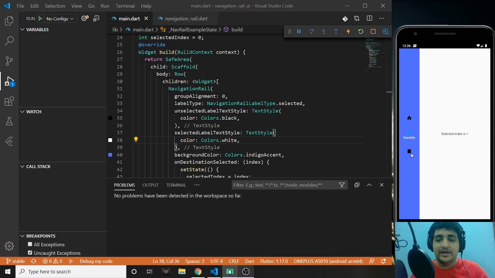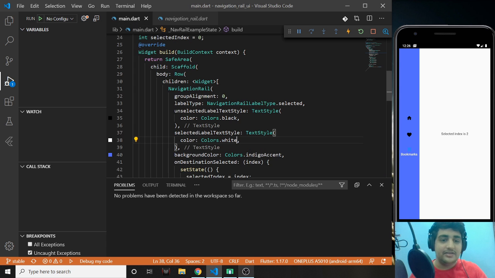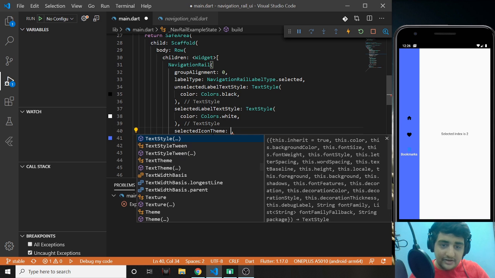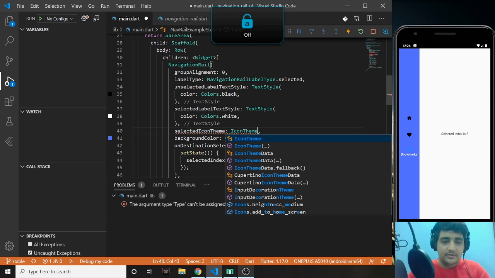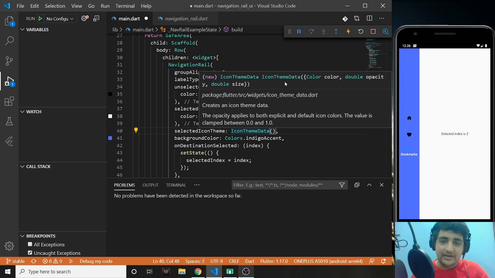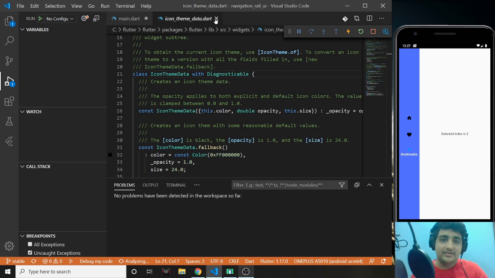See, now the label is white, but the icon is still not the same color, so there must be something for that as well. Flutter team, Google developers are very smart, right? Yeah, so there is selected icon theme. So selected icon theme, and what does it take? So it takes an icon theme data. I know how this works, but if you don't, you can just hover over it and you will know how it works. Or if you need more information, control or command and then enter, and you'll get this, right?